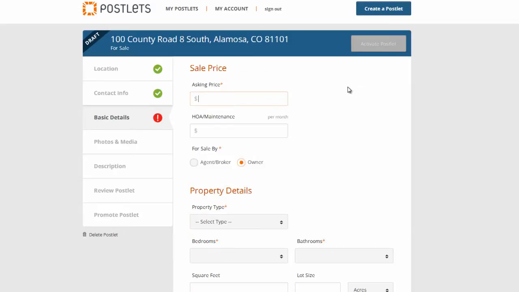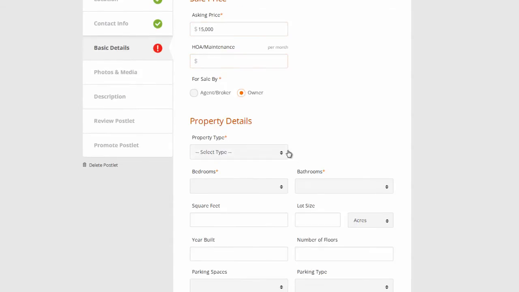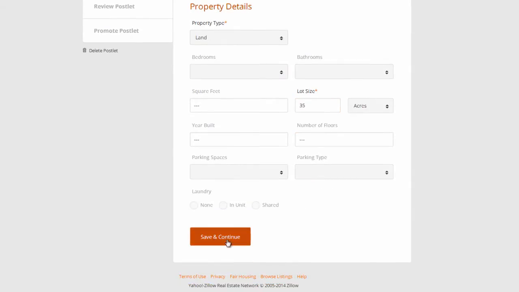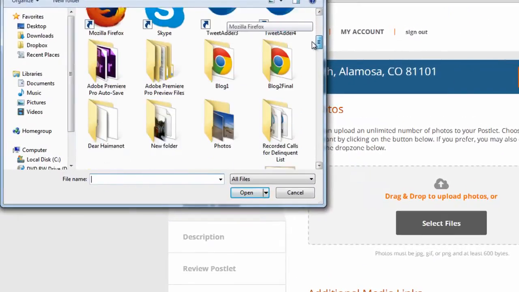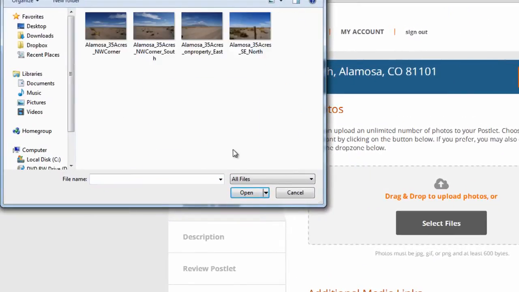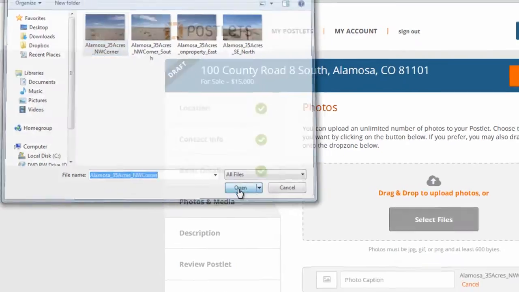Now in this next section, we're just going to put a $15,000 asking price. It's going to be for sale by owner. It's already checked. And this is going to be land. And for the lot size, we're going to put 35 acres. And that's it. We've got to save and continue now. Now for the photos, I've got a few set aside here. So I'm going to go to this right here. And here they are. I'm just going to start uploading these one by one.